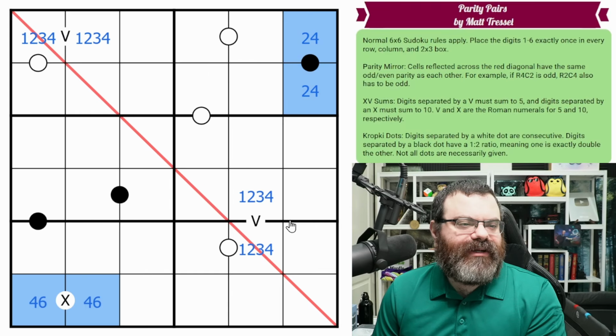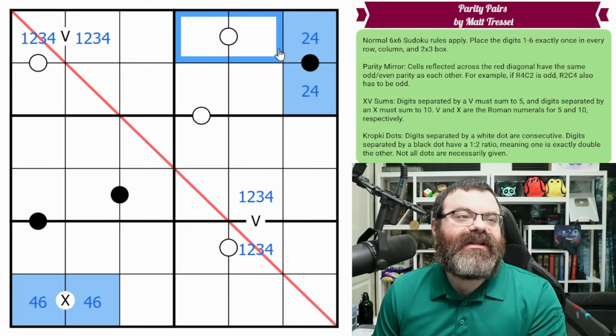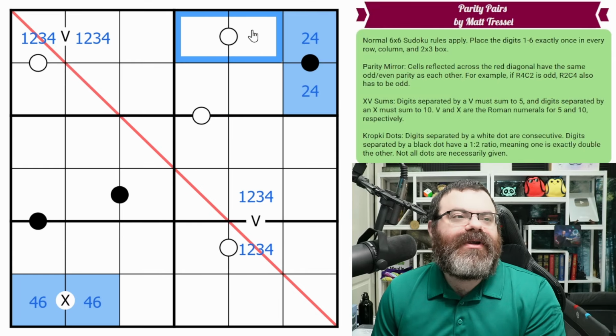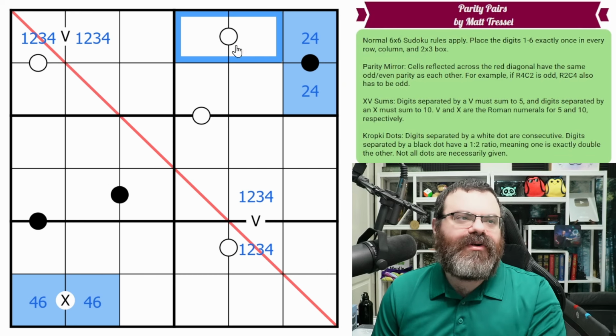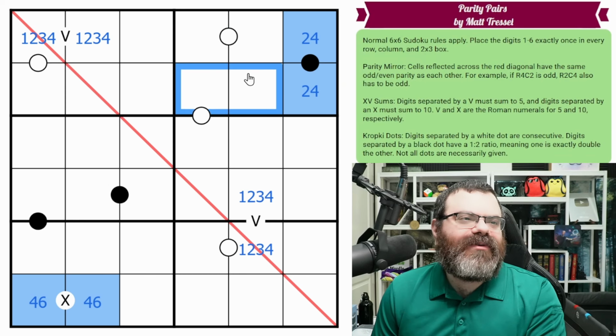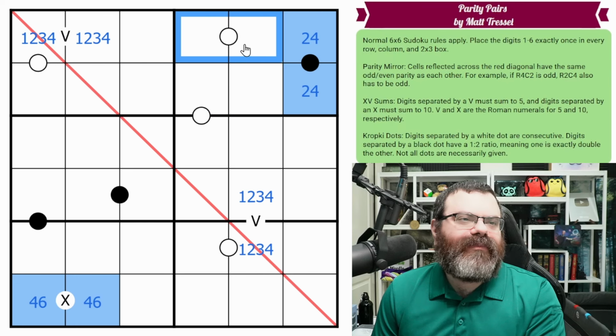Okay, what else can we do here? White dots are interesting because we know 1 is even and 1 is odd. Why do we know that? Well, 2 consecutive digits, one of them will be divisible by 2 and the other won't. Right? It's just one's even, one's odd when they're consecutive. Lots of ways to prove that. But as a result, that means that there is an even on this white dot.